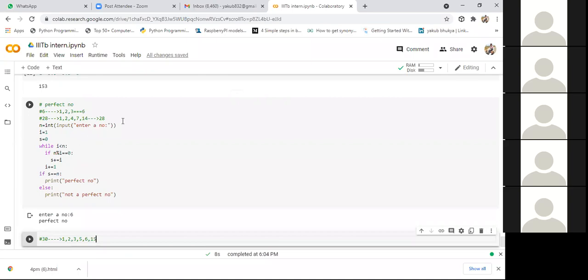factors will exist only till half of the number. So coming to 28, we'll be having factors till 14. Coming to 6, we'll be having factors till 3. Coming to 30, we'll be having factors till 15. Whereas here, if you take a number like 6, we are checking factors till 5. Means after 3, we are checking unnecessary 2 more conditions.